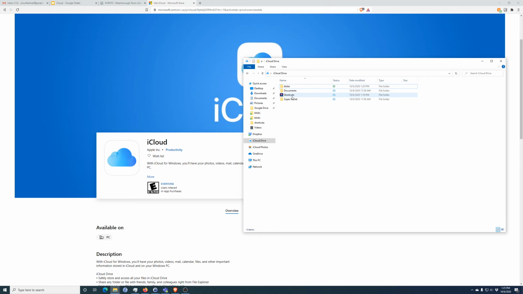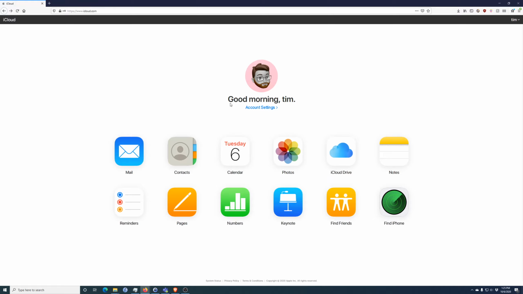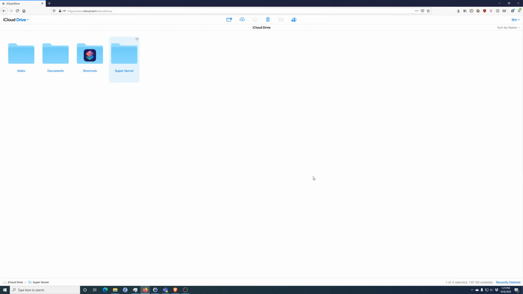So we've uploaded this folder. If I go over to my iCloud on my work account and I go to iCloud Drive, I will now see that the blobs folder has been created. And now I can view all of my blobs once it loads.